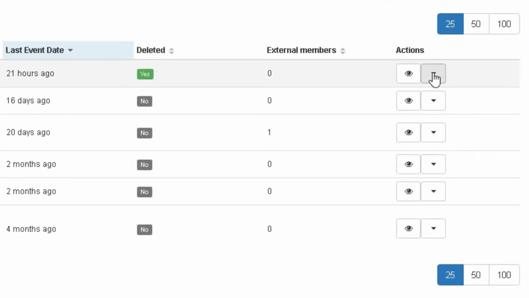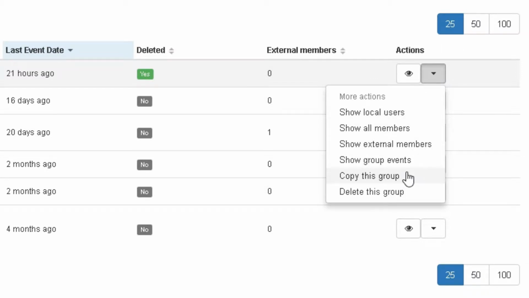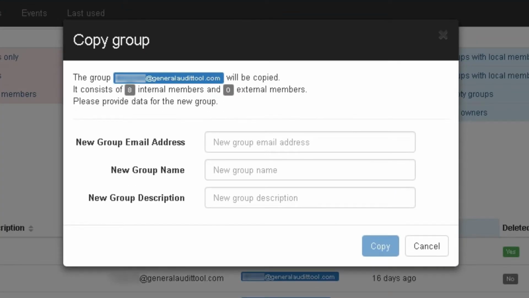You can use the More Actions button to view the options you have. These options include viewing local, all, and external members, viewing the group events, as well as copying the group or deleting it. Let's take a look at Copy Group. Here you would enter the new group's email address, add a new name, and then give it a description. All previous members will then be copied over to this new group.